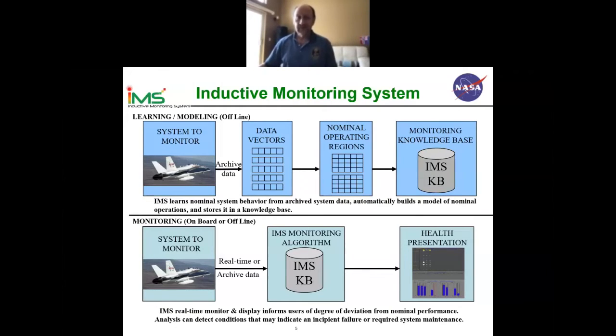It has two modules, the learning or modeling module, which is run offline typically. It takes archived system data, nominal operations data, from whatever you're trying to monitor, grouped into vectors of multiple parameters in each group. IMS takes those vectors and forms what we call nominal operating regions, or clusters in the operating space, where you expect that data to fall during normal operation of the system. That's all put into a knowledge base or a model.